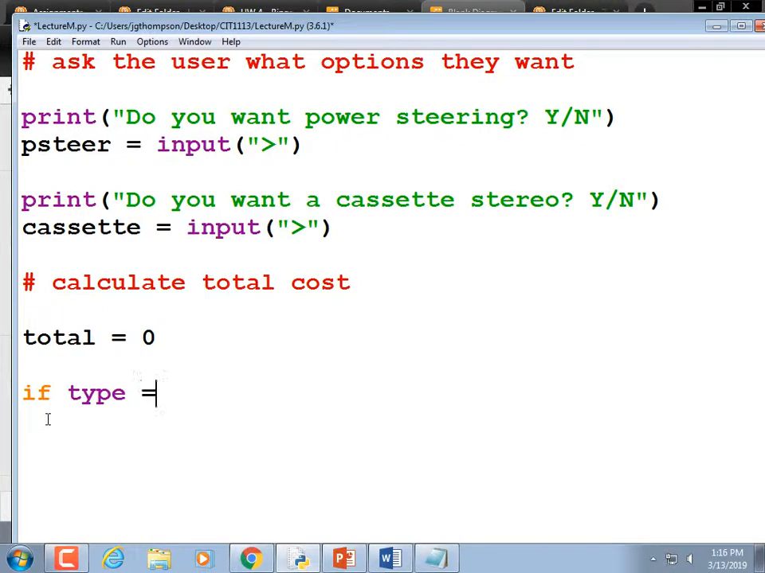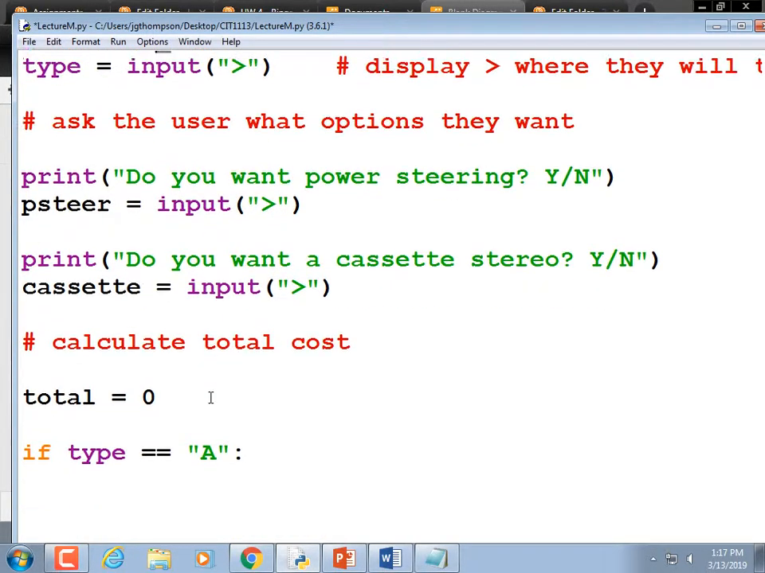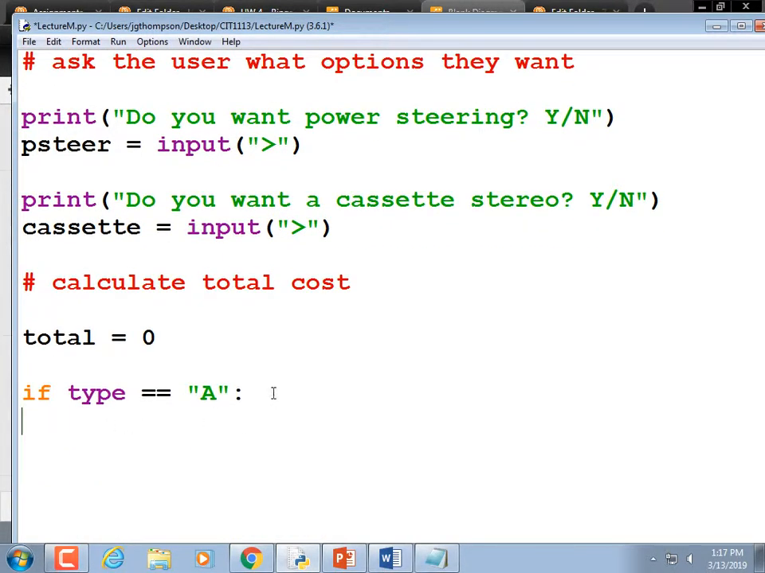If type equals quote A equals, and by the way, take note that we did not convert our input to a float. I could have done it. I could have changed it into a number. But I don't think we really need to in this case because we're not going to use it for math.